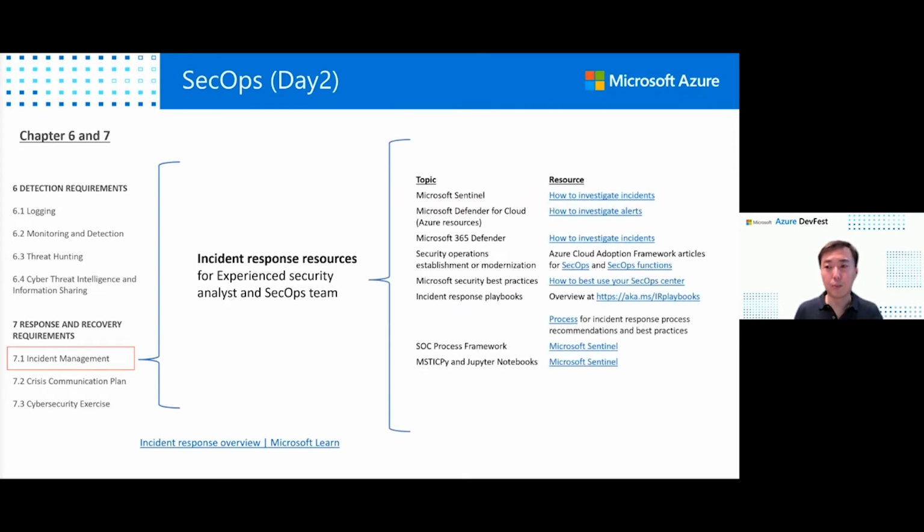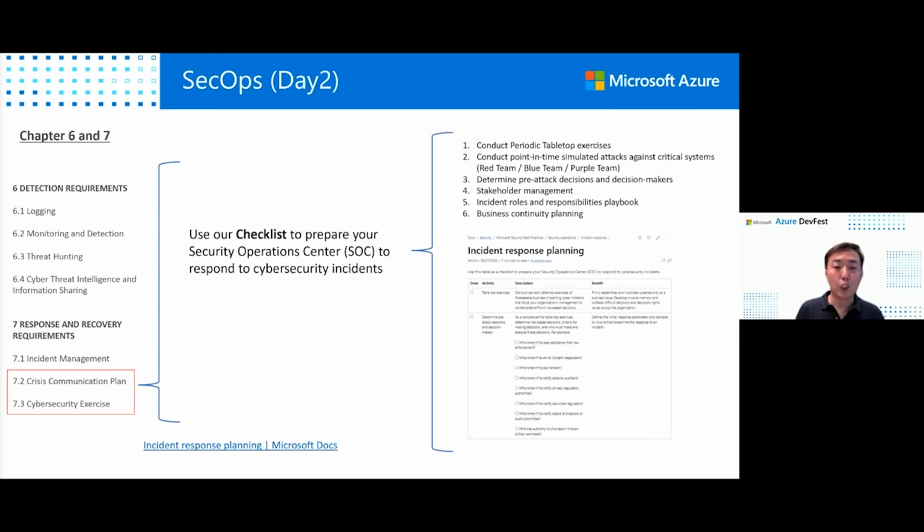So within Microsoft, in the interest of time, because my session is short, there's actually a lot of detail on how best to investigate incidents, how best to investigate alerts, and of course, how best to use your SecOps center, revolving around Microsoft Sentinel, Defender for Cloud, and also Azure AD. So we have this framework and usage, because we have gathered a lot of information from our threat intelligence, and a lot of times it's about a tool that helps the SecOps teams move very effectively and efficiently. So I just want to call out that we have a lot of resources from the Microsoft angle to help the team. So lastly, I'll talk about crisis management and cybersecurity exercise, which is also part of the CCOP requirements.